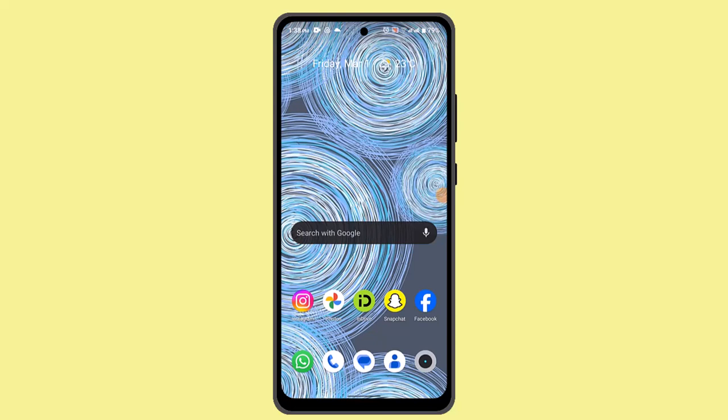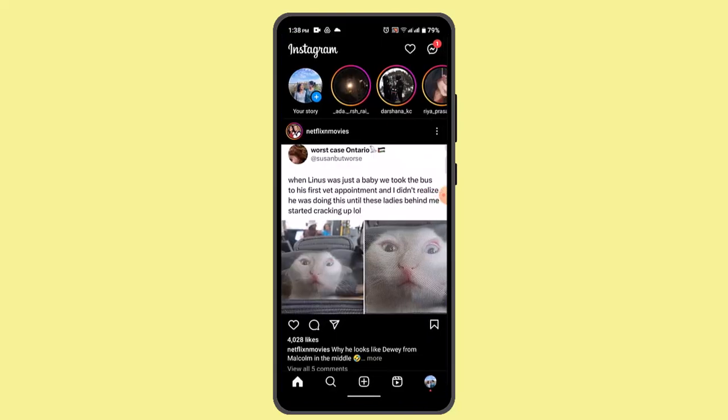How to cut video in Instagram story. Hi guys, welcome back. In this video I'll be showing you how you can cut video in Instagram story.